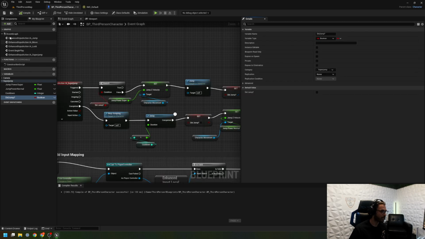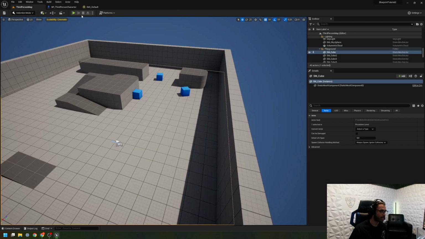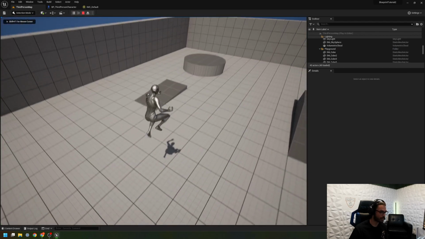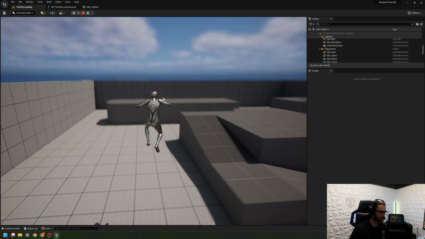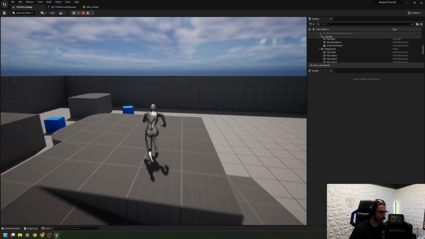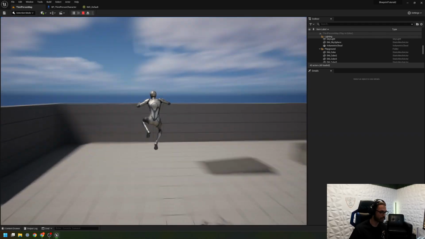All right, let's go ahead and look at this in action now. Go ahead and play, and I click caps lock, and there's my super jump, and then I can't use it, but I can normal jump. And there it is again. Boom.